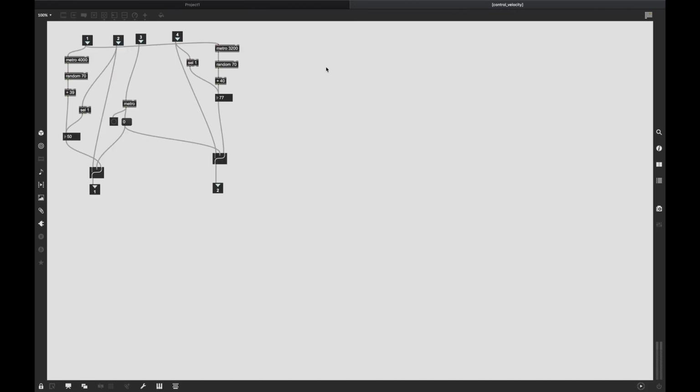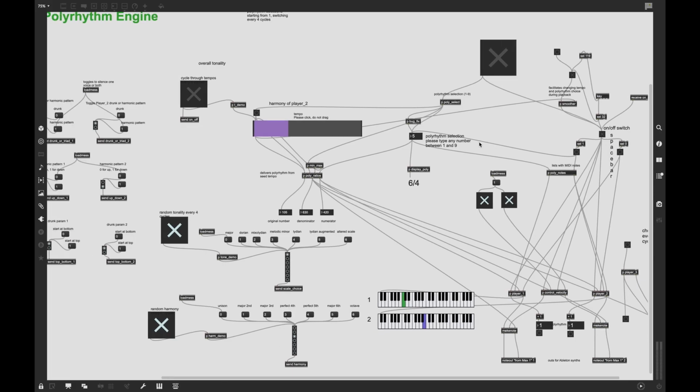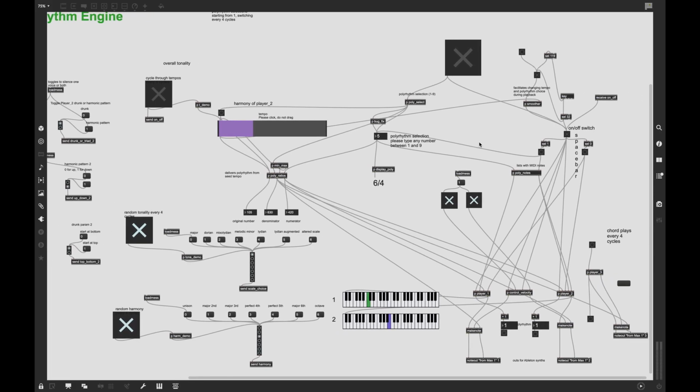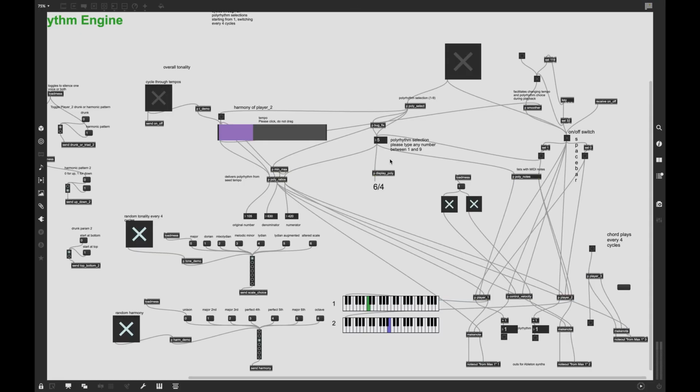Obviously, it's not the most elegant program in the world, and I was on a deadline, so this was the best hack that I could come up with. So these are all polyrhythms, right? As you can see here, here's the polyrhythm selection. And these are controls for the demo where you can cycle through different ones. And then here are the ratios.